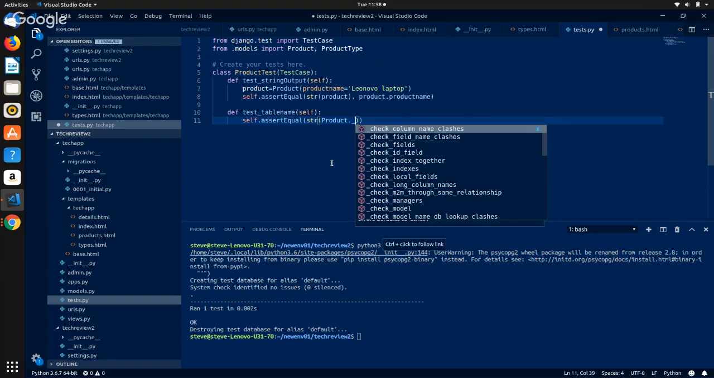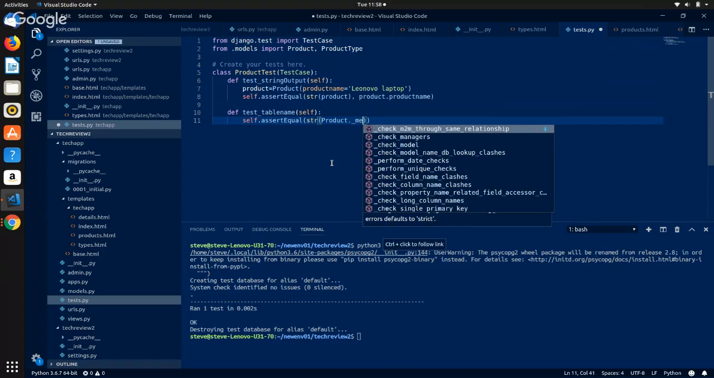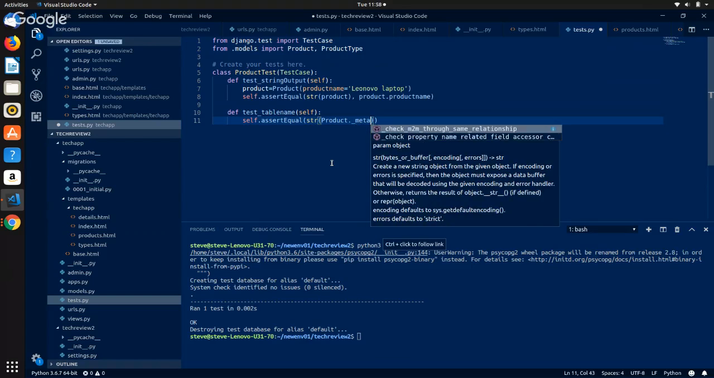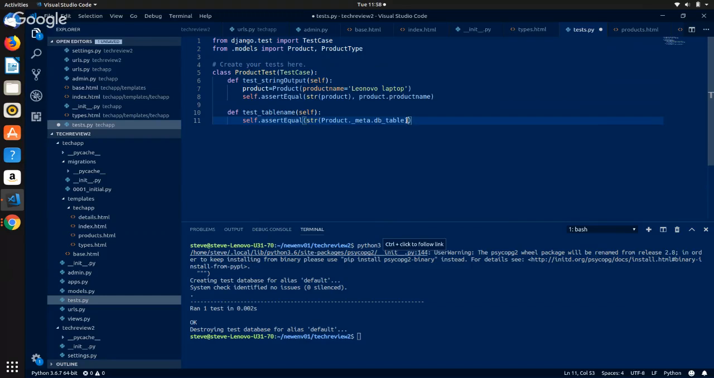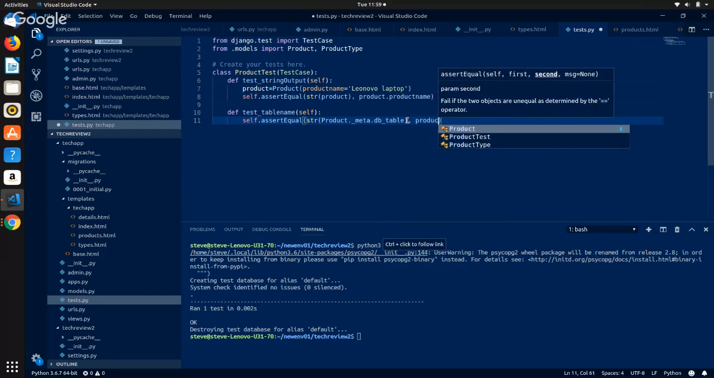And we're going to test _meta.db_table. I'm not seeing it in the IntelliSense, but I do believe that it will work. And we're going to say that it is going to be equal to product. And this should be in quotes.